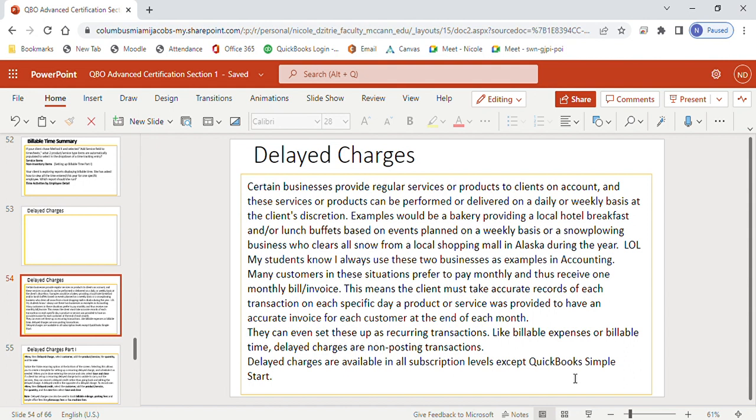Or let's say a snow plowing business who clears all snow from a local shopping mall in Alaska during the year. I wrote LOL because my students that are watching this know I always use these 2 businesses as examples. I don't know why. When I teach accounting, I always like using bakeries as examples and a snow plowing company.